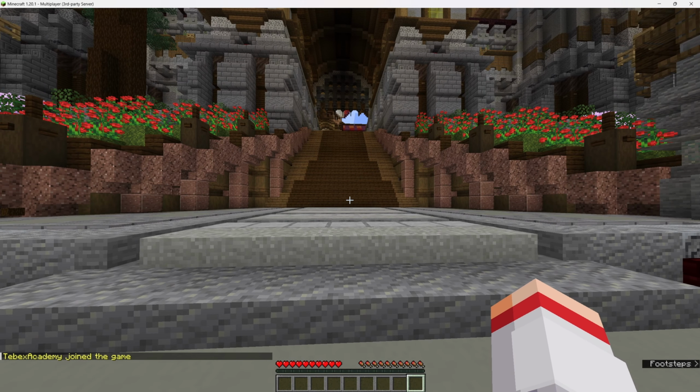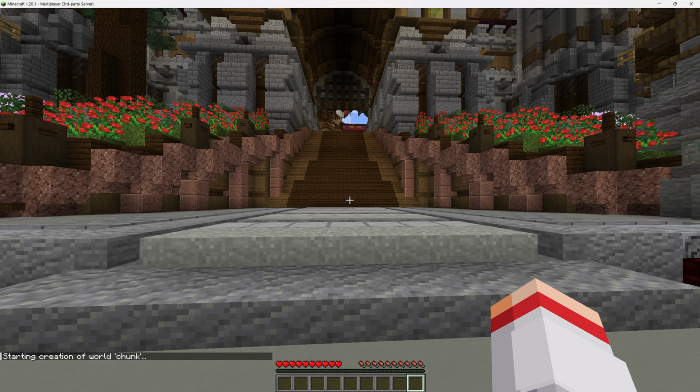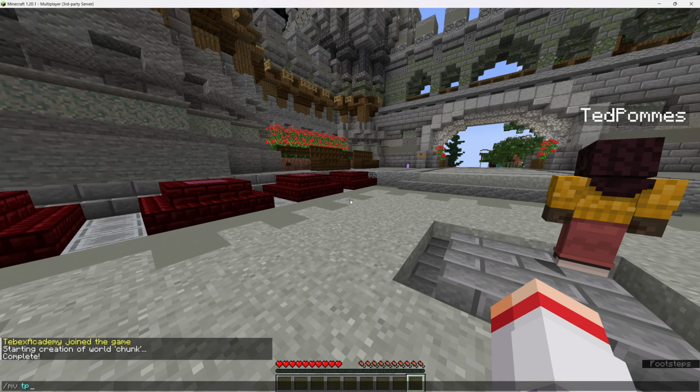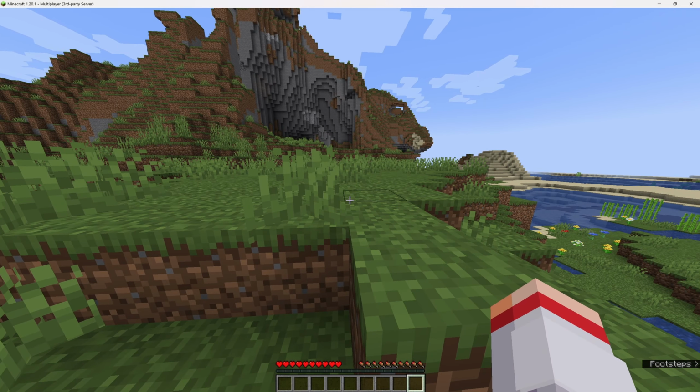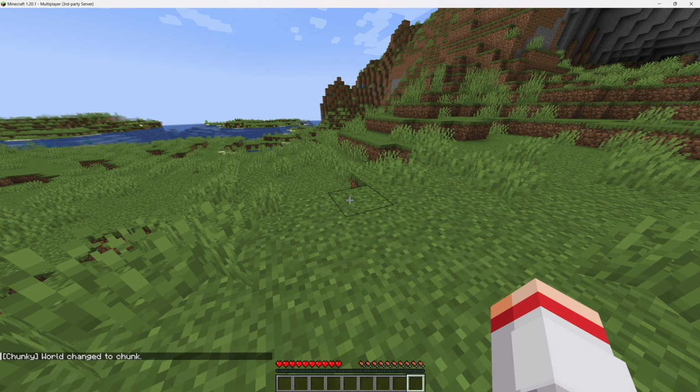So let's create a world. I'm going to say mv create chunk normal for a normal overworld. This will create a new world for us. Let's teleport to that world. Teleport chunk. I want to use the chunky plugin to generate a few chunks around this. Let's first of all select this world. So let's do chunky world and then let's select chunk. Now we have selected this world for chunky to use.